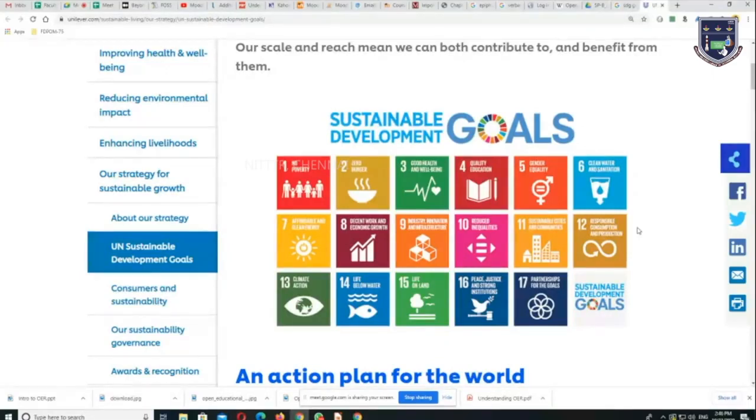Goal 12, responsible consumption and production. Goal 13, climate action. Goal 14, life below water. Goal 15, life on land. Goal 16, peace, justice and strong institutions. Goal 17, partnership for the goals. So these are the goals that are interlinked, and action plans are drawn by various countries to achieve these goals.